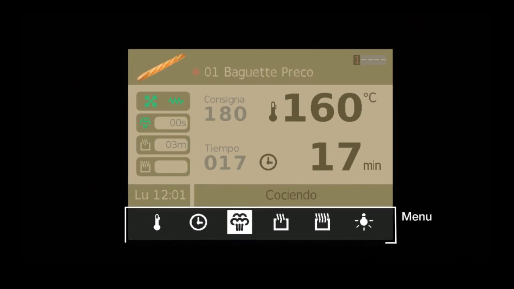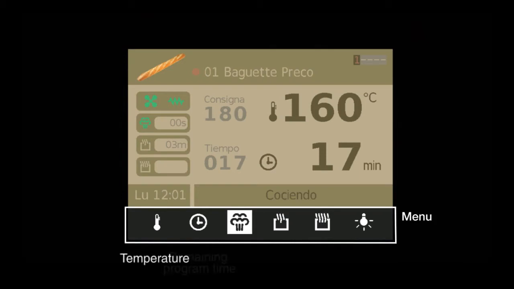Menu allows you to modify the temperature, the remaining program time, manual steam supply, draft activation, flushing, light and partial load.